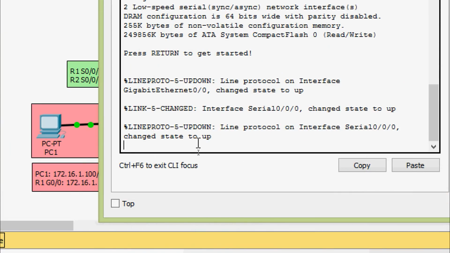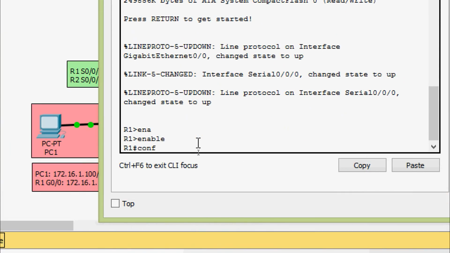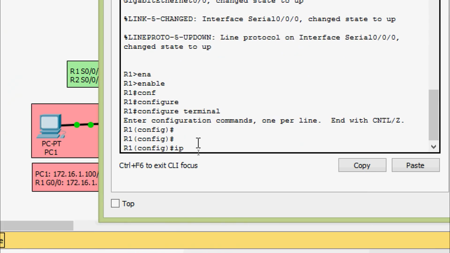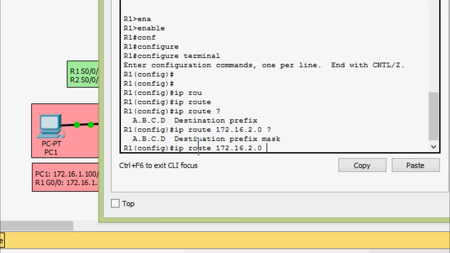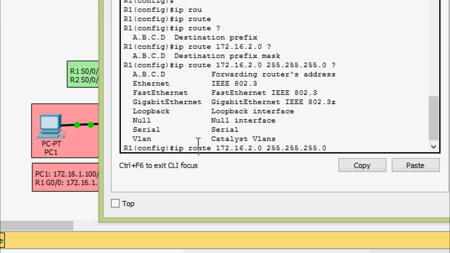Coming to router R1, CLI, enable, configure terminal. Here we have to give ip route, then we have to give the destination prefix. So we will give the network address of network 2, that is 172.16.2.0. Then the destination prefix mask, it's 255.255.255.0. Then we have to give the forwarding router's address, the next hop address that we have already seen, it's 10.1.1.2.